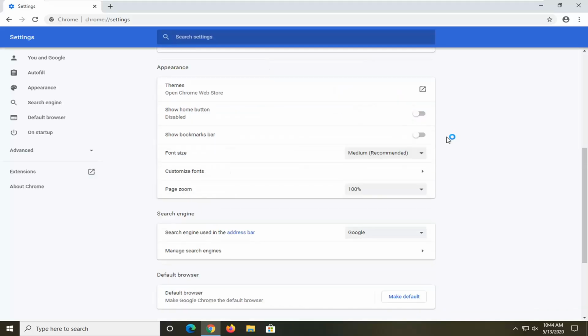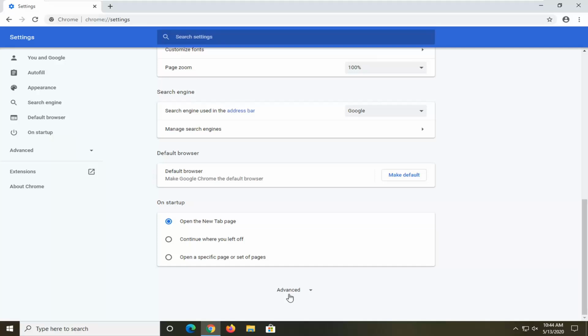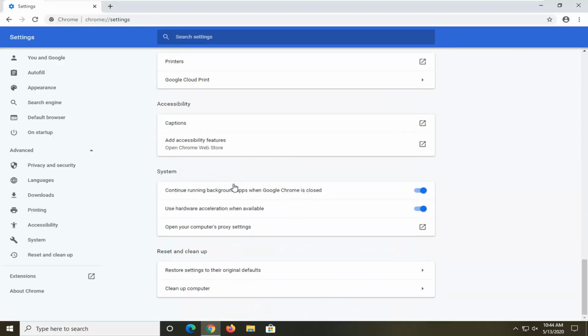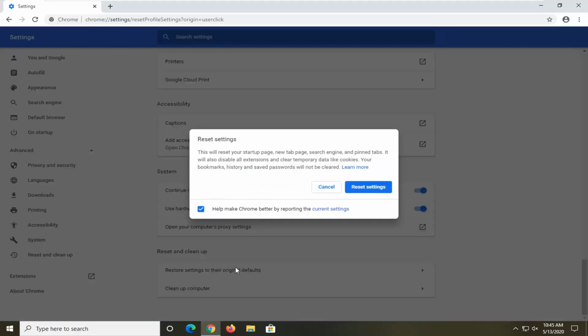You want to scroll down till you get to advanced and go ahead and select that. And now keep scrolling down to near the bottom underneath reset and cleanup. Restore settings to their original defaults. Go ahead and left click on that.